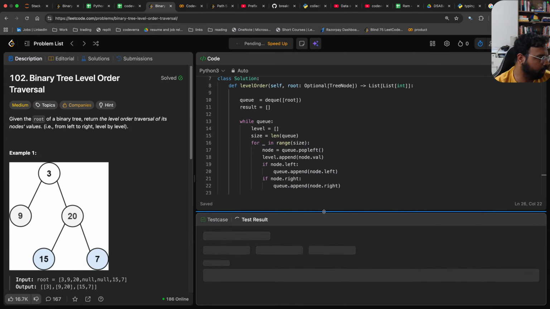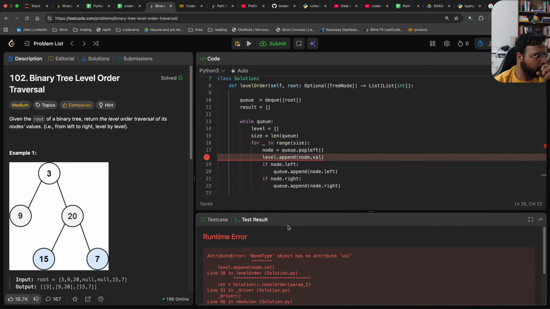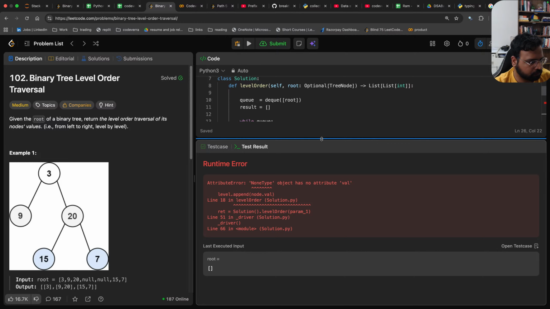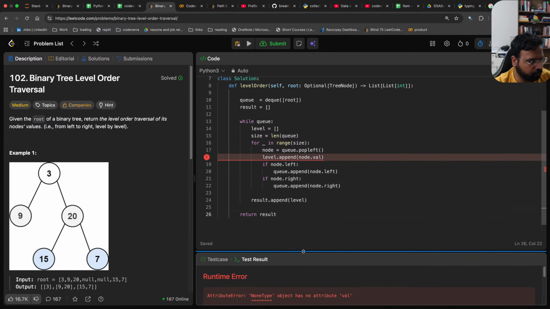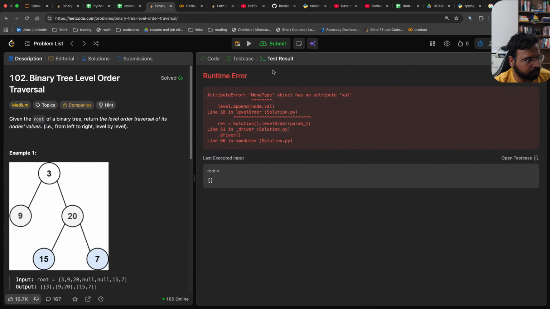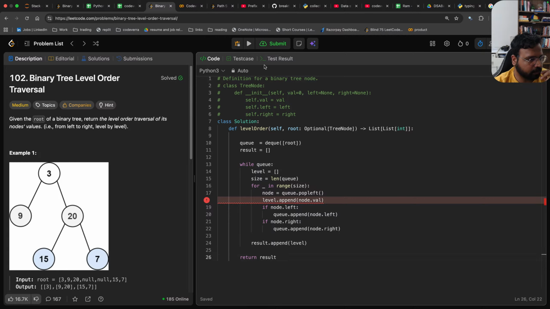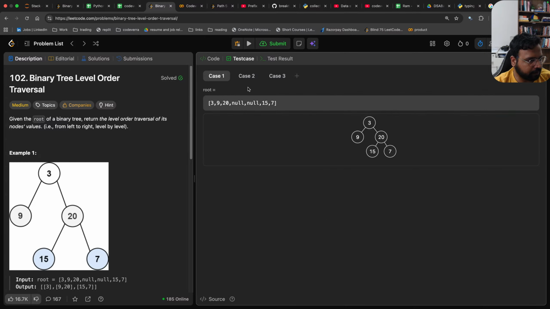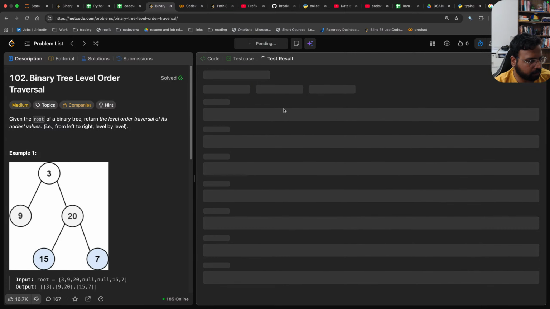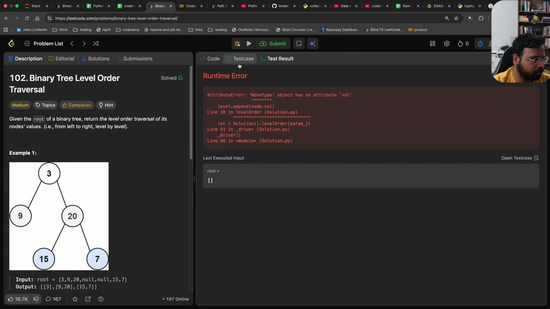I think I forgot to handle the case where we have none. None type has no attribute val for range size. Under what situation did we get this? Okay, you see, this is what I was saying, that you can see where it failed. Let me run it again. It is failing when the tree is empty. So if the tree is empty, then this code is not going to work.